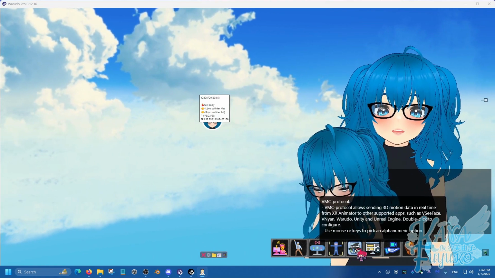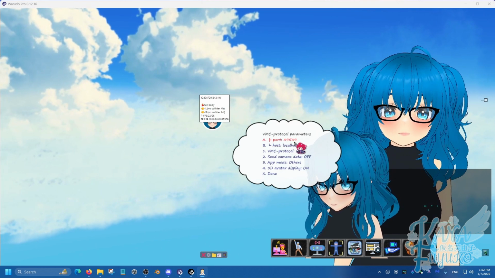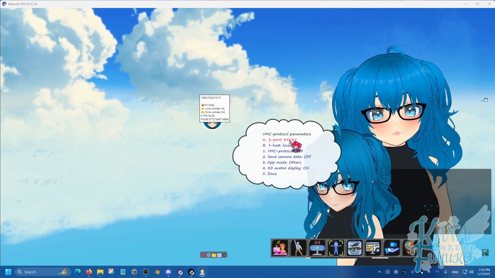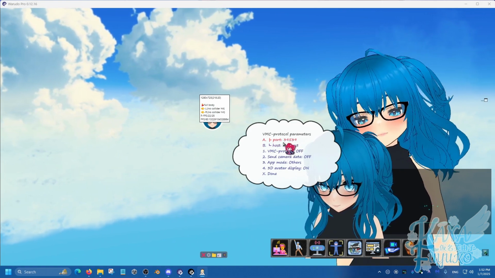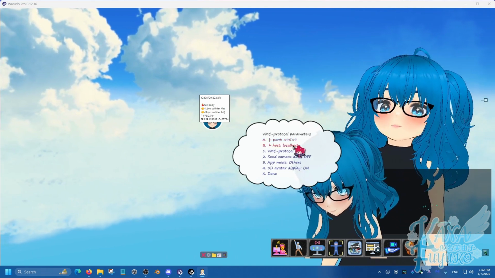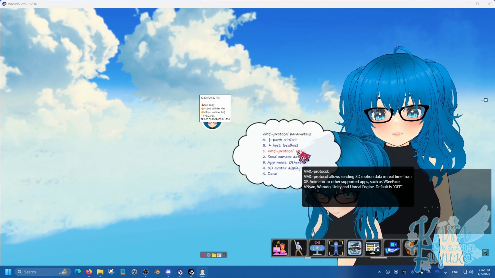So in order for us to send this tracking data over to Warudo, we're going to go to VMC. So double click on VMC here, and please keep in mind the port number, especially if you are using different tracking solutions that use the same port number. You may want to change it, but for our case, we don't have to change it. But again, up to you. And we're going to enable the VMC protocol by clicking on this button right here.